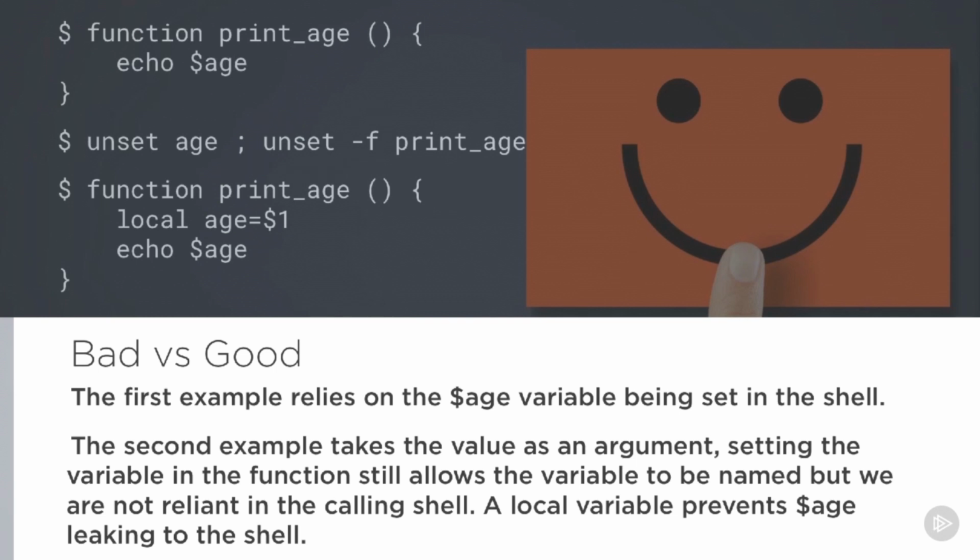Another thing that we do here, we have the local keyword in front of $age. This is then just to ensure that the age variable is available only to the function and doesn't then escape or leak out into the shell afterwards. So we're not going to be rewriting any age variable that might already be in use within the shell. We can then echo out our $age, and that's going to be the parameter that we've passed through into our function. So the second example is a lot more useful in the fact that it's not reliant on or affecting anything outside of the function itself.